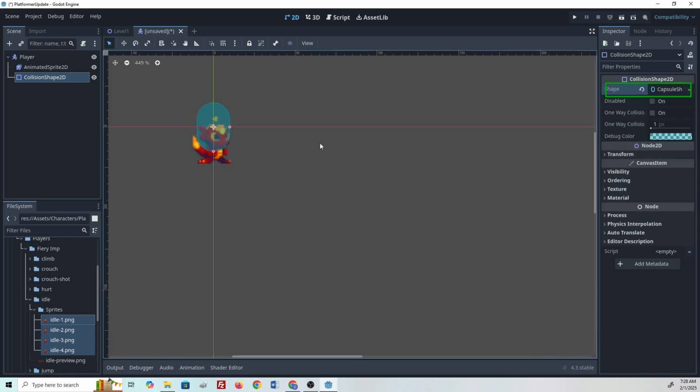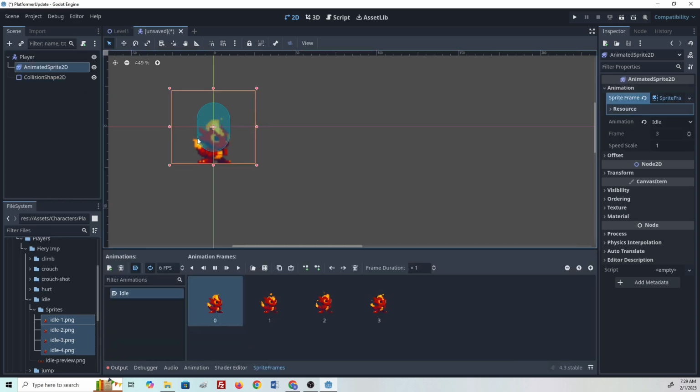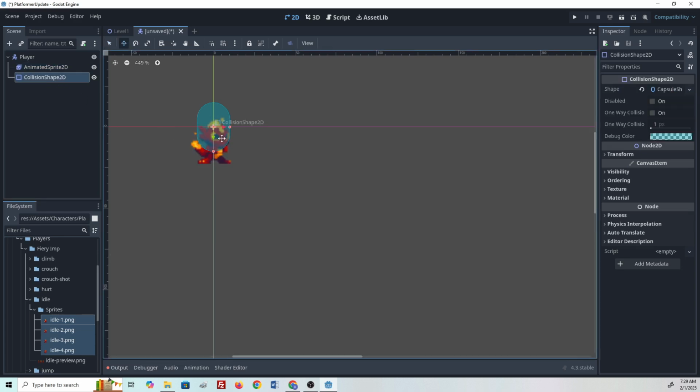and for this, let's go ahead and choose a capsule. Now you see the capsule kind of puts it directly at the point of origin, which normally would be fine, except our player, his point of origin was also there, but the character's lower than it. So we need to drag it down.